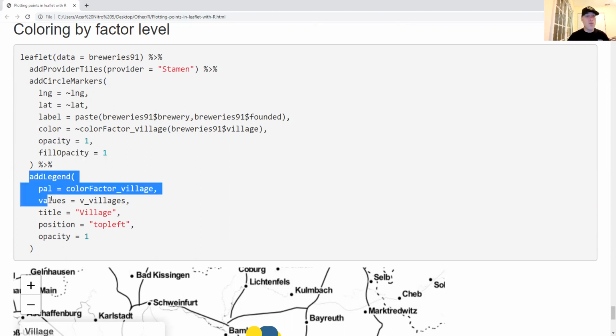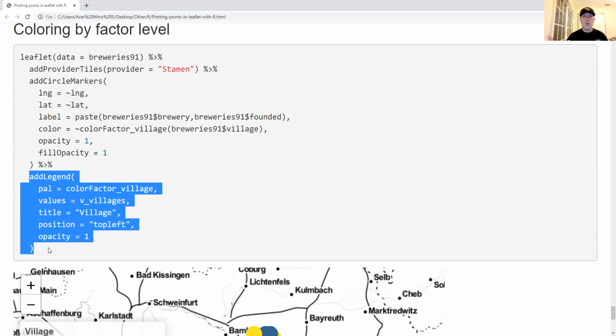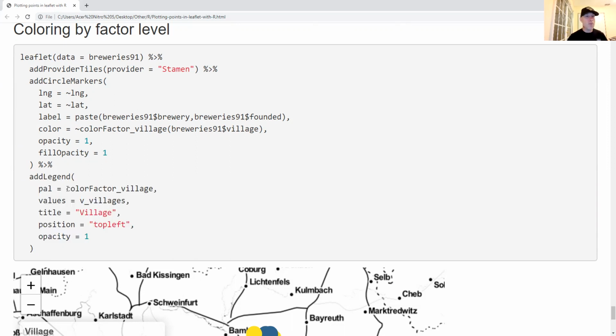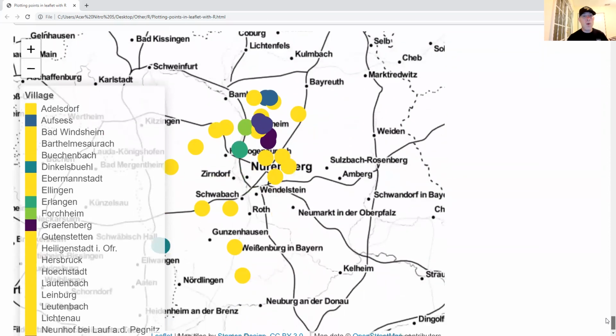Now, something you should always do, and I skipped doing it in the other ones just to keep the code cleaner and easier to read, is you should add a legend. And for this, I'm going to go ahead and put in my color palette that I've got going on. Here are the villages I have. I'm going to put a title for my legend, the location of my legend, and the opacity. And so now I can see what each of these have going on.